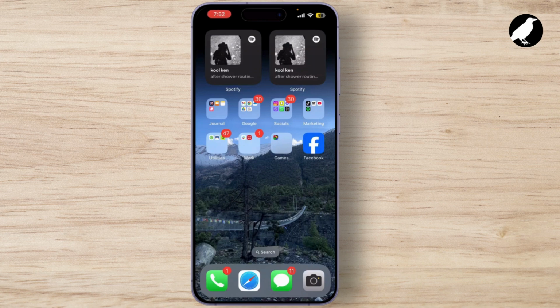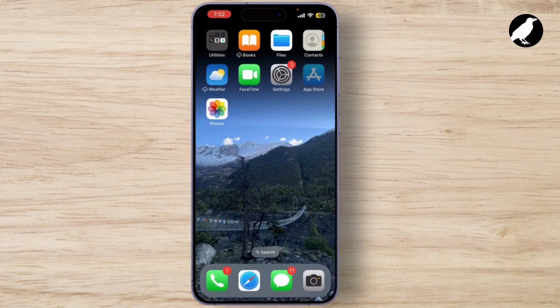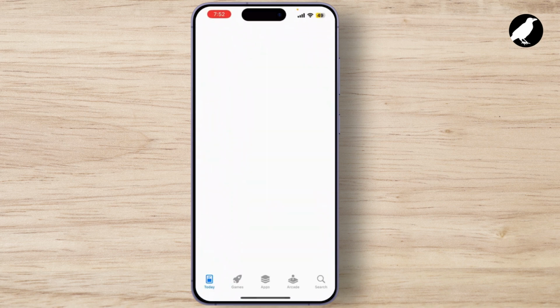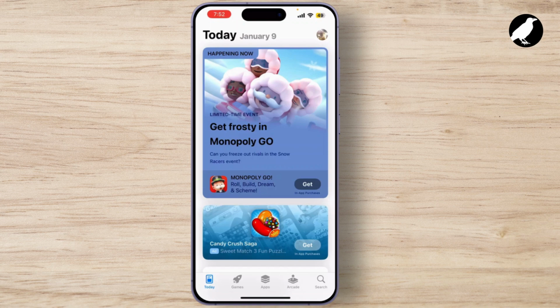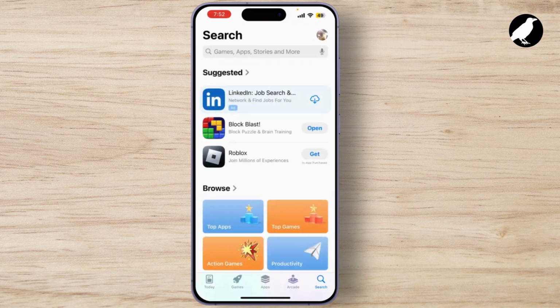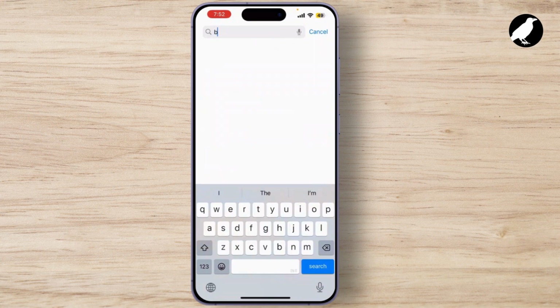First, grab your iPhone and go to the App Store. You can find the App Store by tapping on the blue icon with the letter A on your home screen. Once you're in the App Store, tap on the Search tab at the bottom of the screen, then type in Binance.